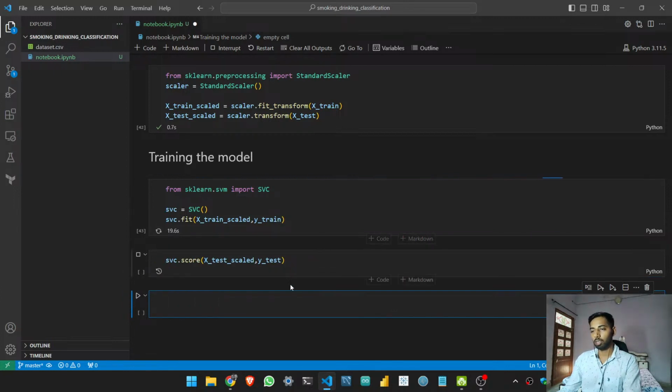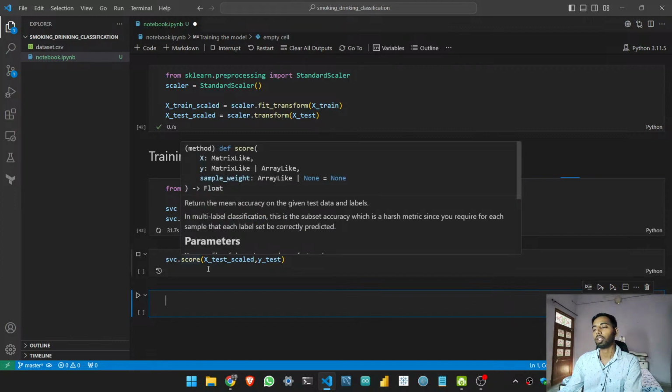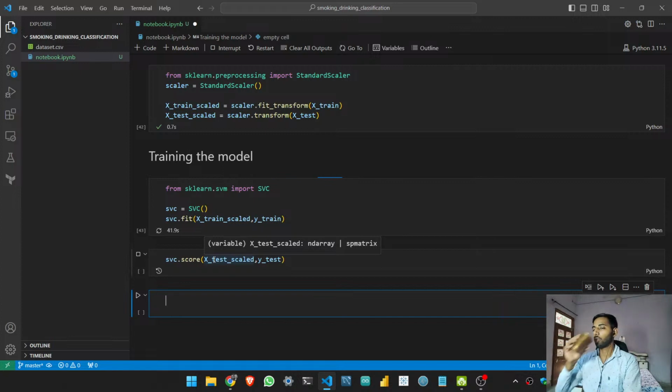Till then it is training. Let me import my confusion matrix and my classification report, because this will give me just the accuracy score, and in classification we cannot rely on just the accuracy score. We have to see our precision and recall values also.